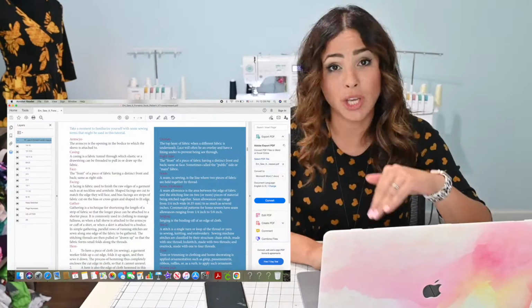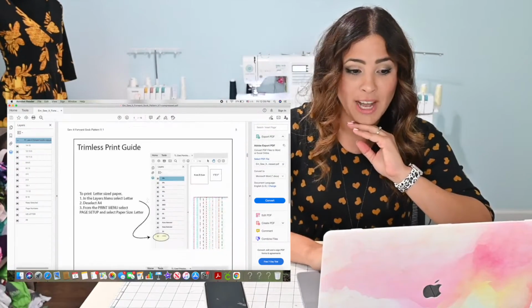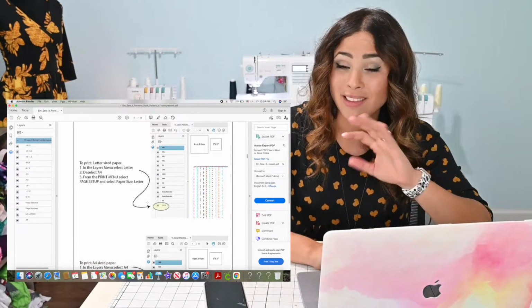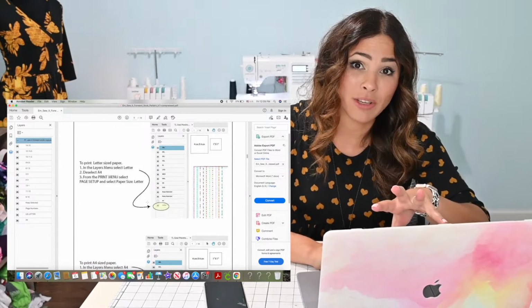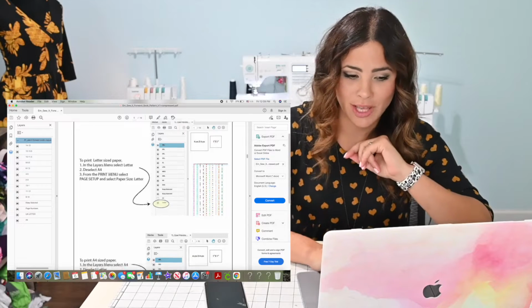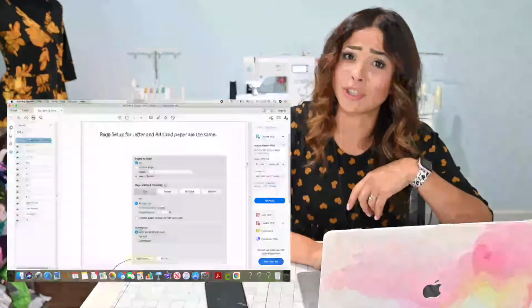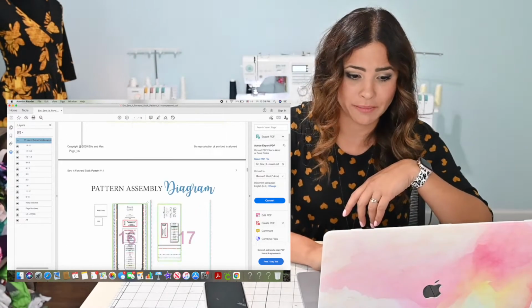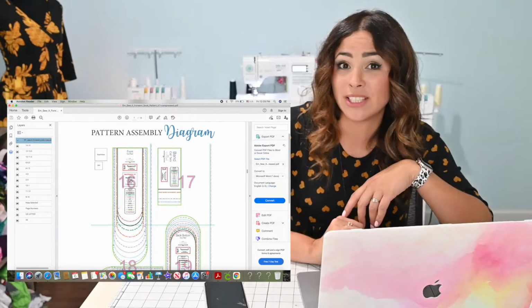So if you have questions, you can refer back to the Trimless Pages guide. This is how it shows you how to tape pages together or glue them together, but I'm gonna show you that too. And it shows you just exactly how to print your pattern.